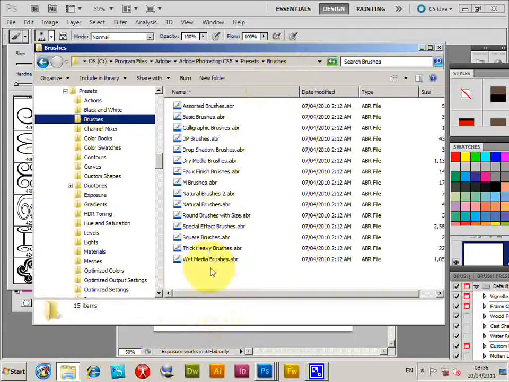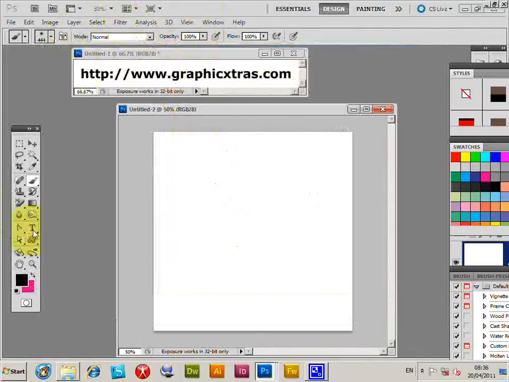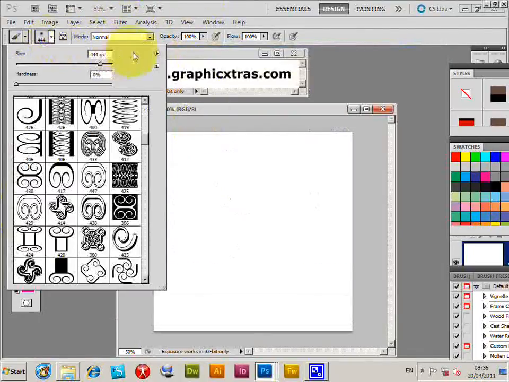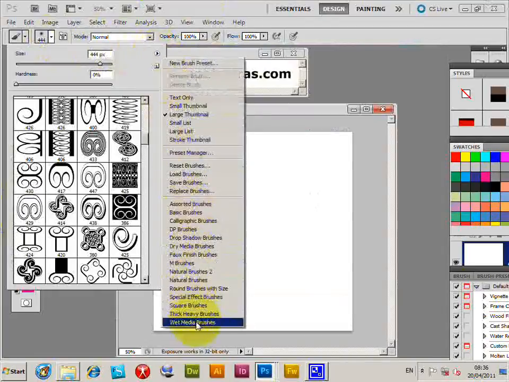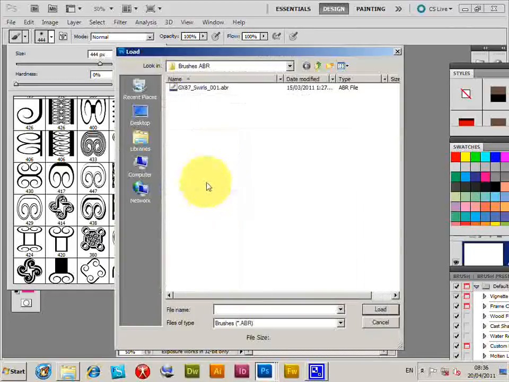So just as soon as it's in this list here, you go to the brushes tool, brushes palette, you will see it in this list, drop down here, and then you can just select them from here. But personally the best way is just load brushes or replace brushes and just select the brush file.